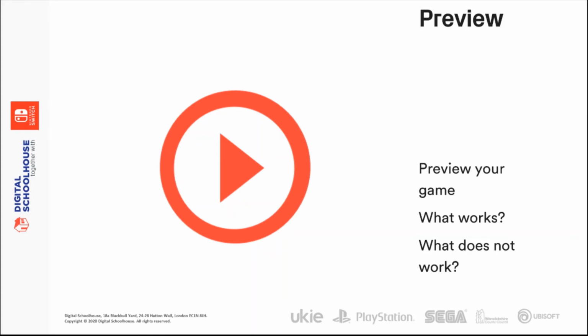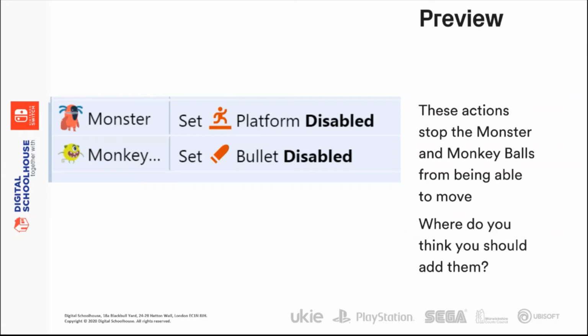Okay, hopefully you previewed your game, made sure that it's working correctly, checked if there's anything that's not quite working as it should do. And I'm going to just suggest the last little bit of what you could potentially add to your game. So the last thing that I would suggest adding is these two actions. The first action stops the monster from moving, so it means that you can't actually control him using the arrow keys anymore. So that's an option if you decide that you don't want him to disappear. You could just make him so he can't move anymore when your game over text comes up. But you can also make it so that your monkey balls don't move anymore as well.